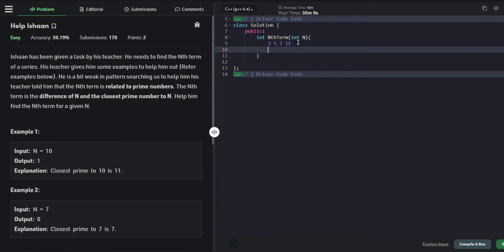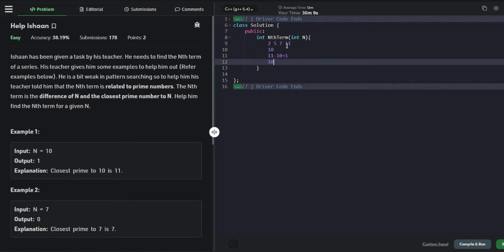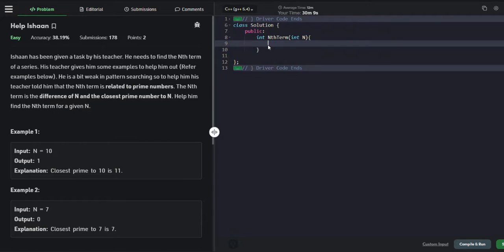So if you consider the given number 10, then the closest prime number on the left of 10 is 7, and on the right there is 11. So the difference between 10 and 11 will be 1, and the difference between 10 and 7, we need to check the absolute difference. If you take 7 minus 10, it will be negative, but you need to take it as a positive difference. So I'm just taking 10 minus 7, that is 3. So like this, you can see 11 is the closest number, so 11 minus 10, that is 1, will become the answer. So now I hope you got the idea what we need to do.